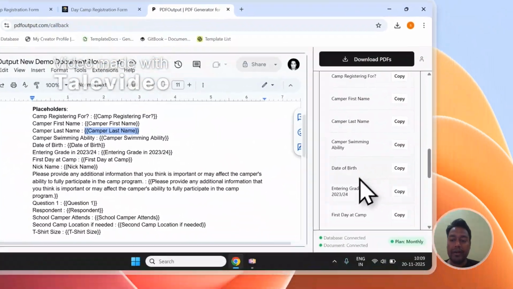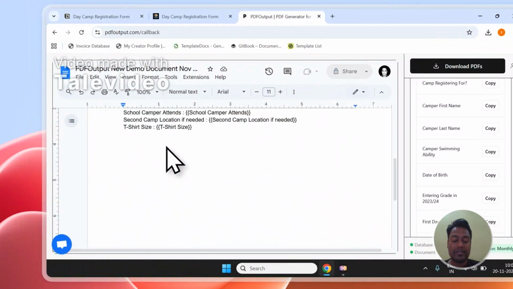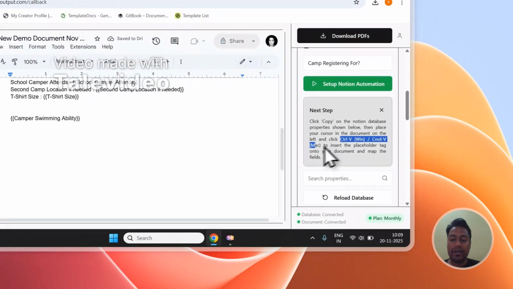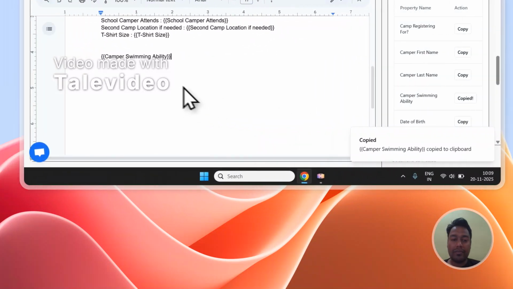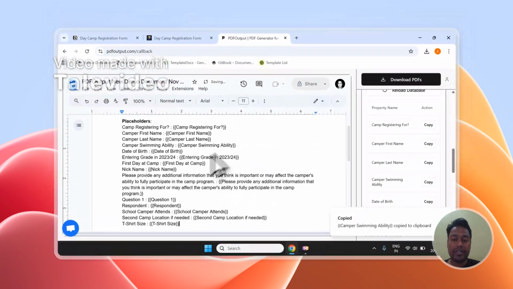If you want to manually map any property, simply click on copy. It will copy the property, go to the document, and simply use Control V, Command V on your keyboard. It will paste the property onto the document. So I can simply copy and paste it anywhere as per my choice. All my properties are already mapped, so I do not need to do it once again.